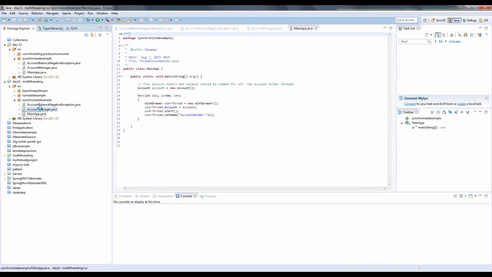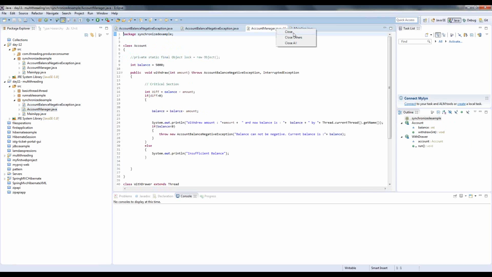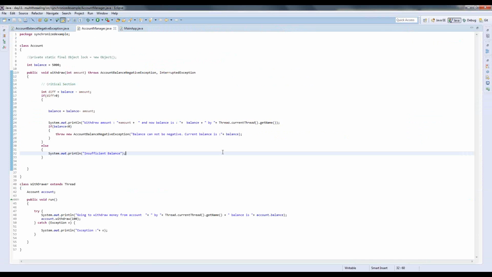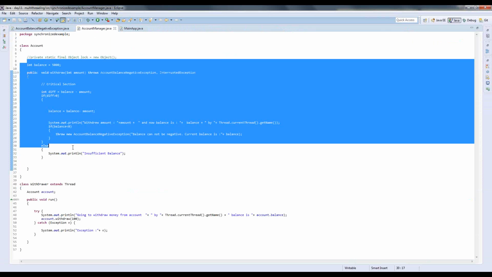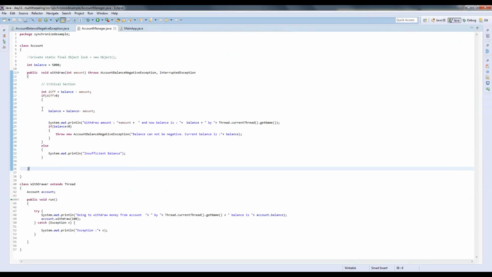Okay, so yeah, I was explaining this withdraw method last time. The account has one balance, like 5,000, and it will be checking the balance, checking the difference. If it is greater than zero, then only it will withdraw and update the same amount, else it will say insufficient balance.